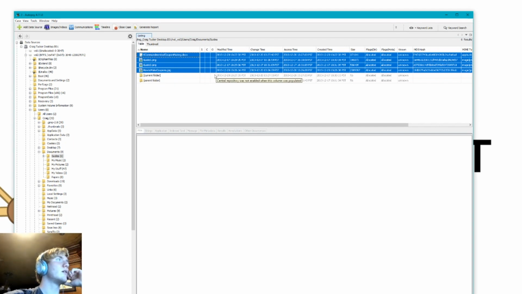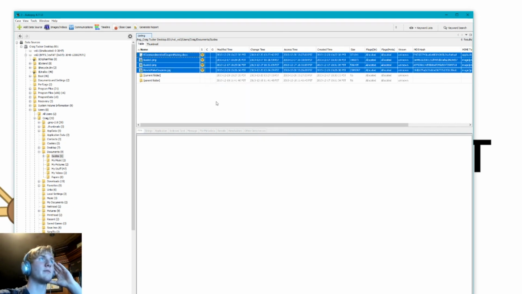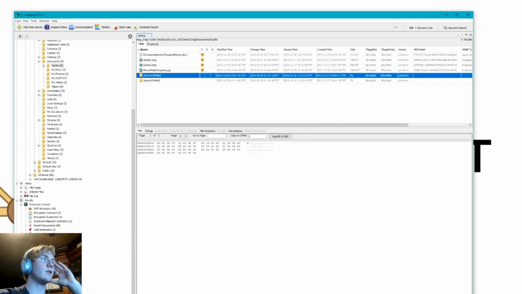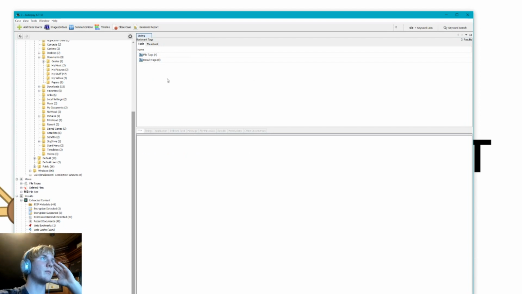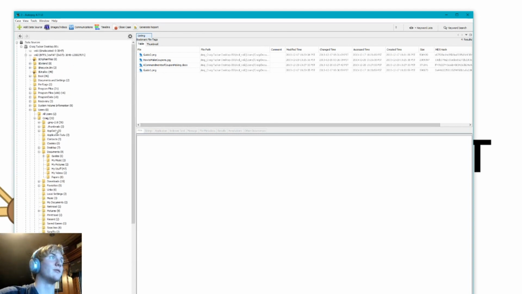So, maybe we should go ahead and select these, right-click them, and add file tags. We can go ahead and bookmark them for now. What that does is later you can go to your tags down here, check your bookmark, and they'll all be in there. So basically, you're going to want to bookmark or tag in some way files that you think are important. I think those are important.